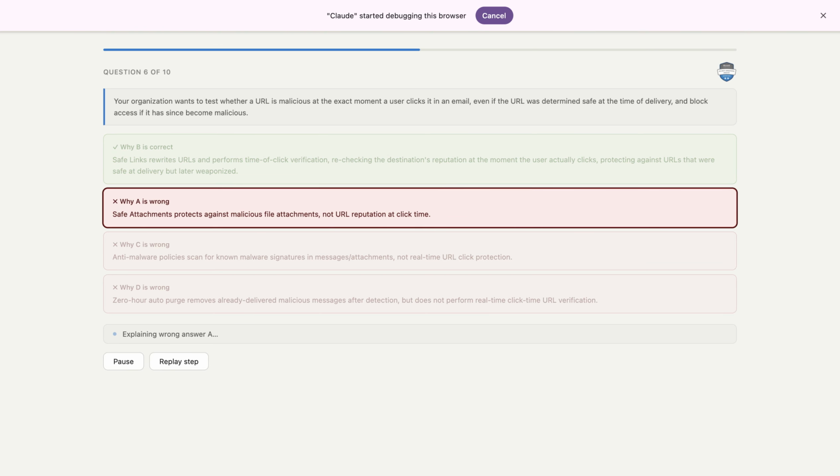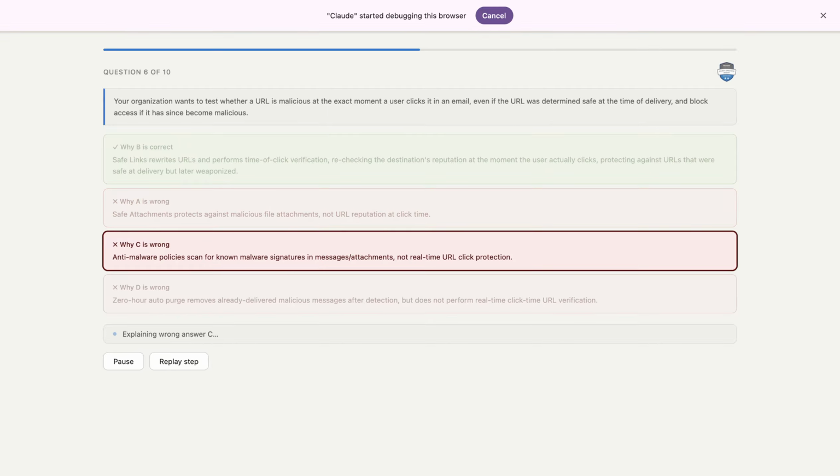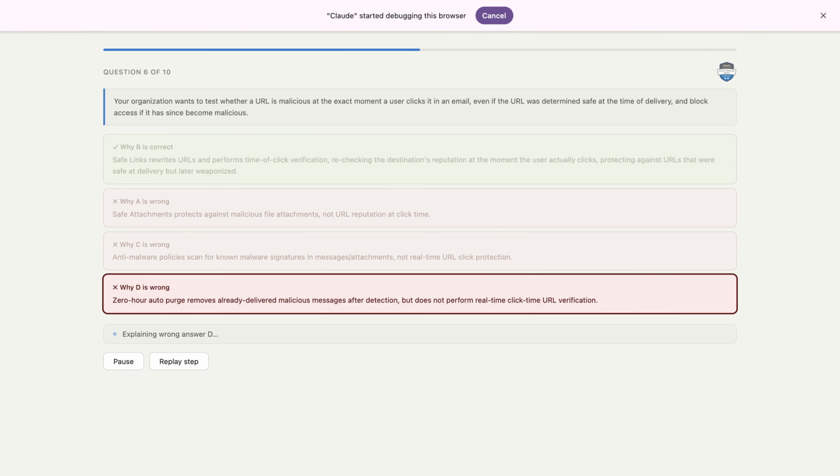Why A is wrong? Safe Attachments protects against malicious file attachments, not URL reputation at click time. Why C is wrong? Anti-malware policies scan for known malware signatures in messages and attachments, not real-time URL click protection. Why D is wrong? Zero-hour auto-purge removes already delivered malicious messages after detection, but does not perform real-time click-time URL verification.